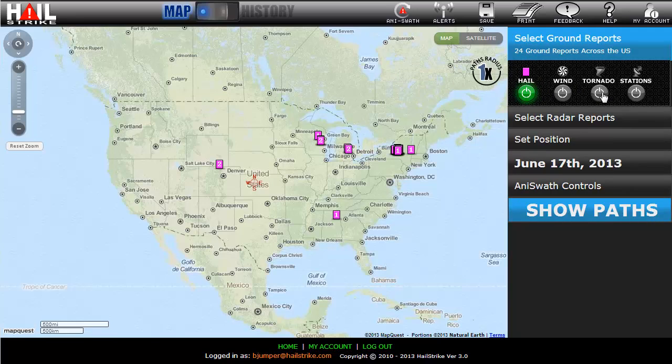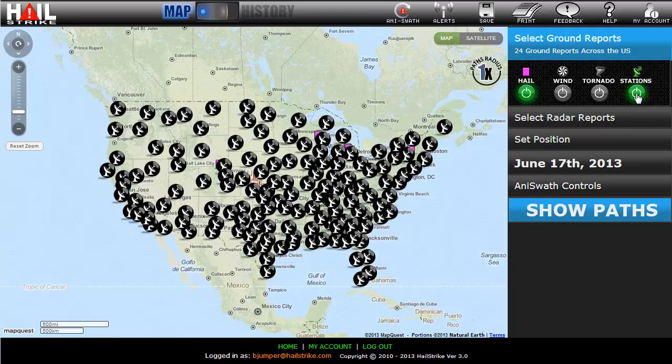Our most popular product, HailStrike Paths, uses the roughly 150 NOAA NEXRAD radar stations to track the heart of hailstorms and cells that make them up with only a 5 to 10 minute delay. This allows you to see the path of the storm almost in real time.